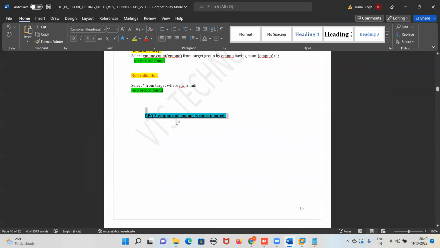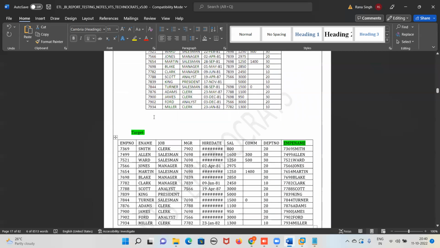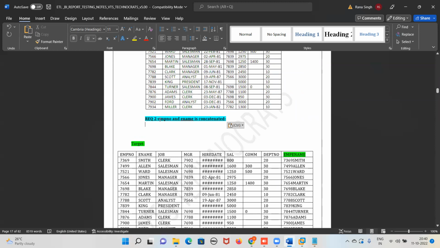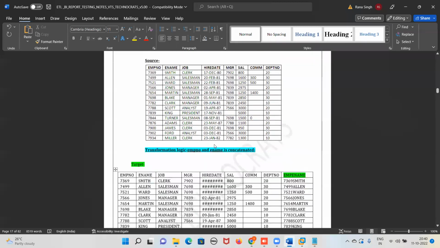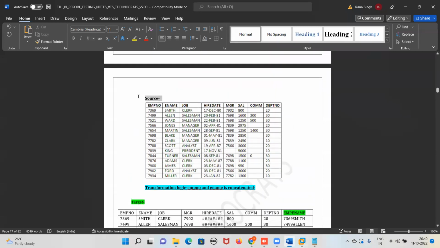Employee number and employee name is getting concatenated. Transformation logic is what, guys? Employee number and employee name is getting concatenated. Yes or no, guys? Yes. Now tell me, what shall we do, guys?